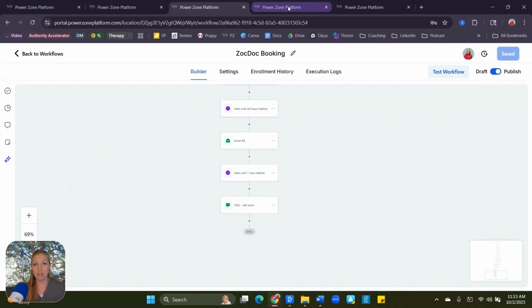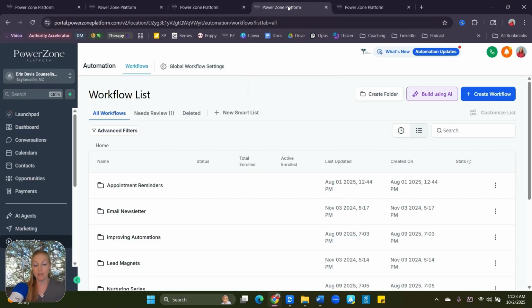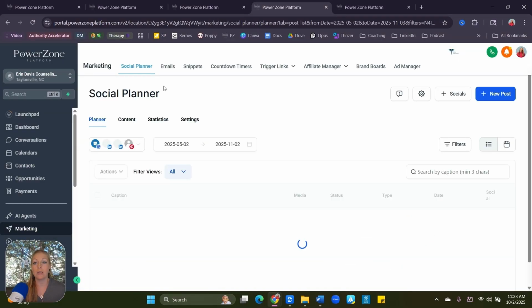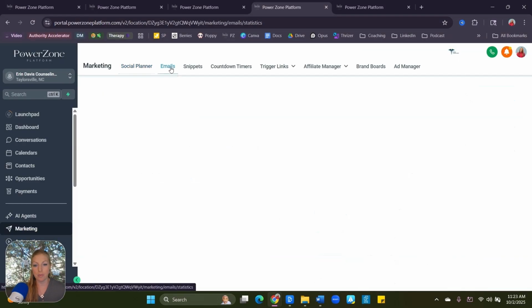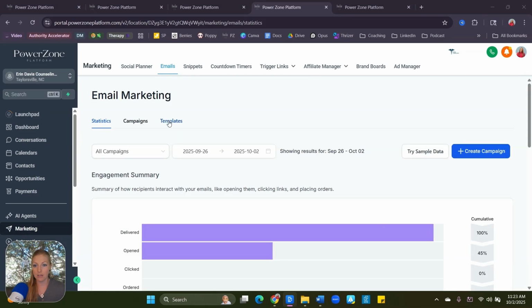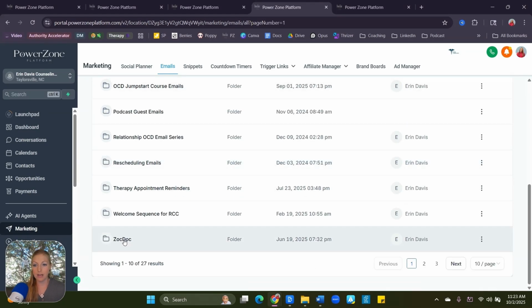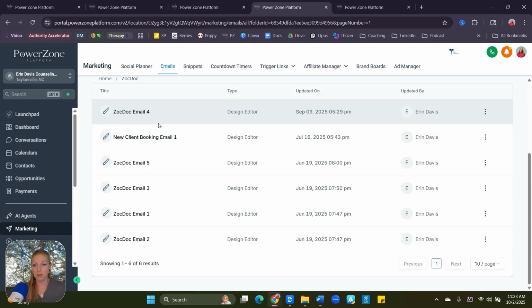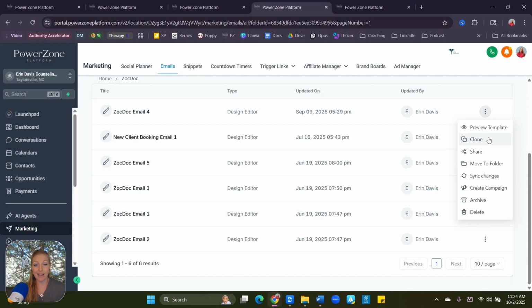Okay, let me show you where the email templates live and how those are also available to you in the PowerZone if you sign up through my link. So go over to Marketing, Emails, Templates. Coming down, and I have a ZocDoc folder. I've got emails 1 through 5. What's great is a lot of them I cloned and continued to modify the next message so that I'm not recreating the header and the footer every time. That's where those emails live.